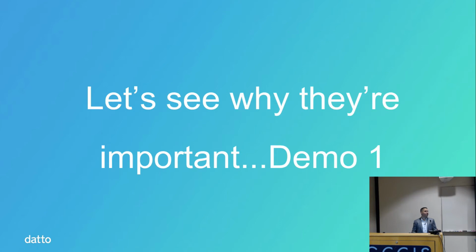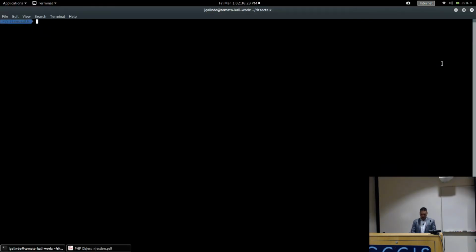So this is what we want to see. Why are these important? Why do we want to be able to have these two things do something possibly malicious? We'll go to a terminal really quick, and I'll show you some code. I'm not sure if you guys can see it in the back. Can everybody see the terminal in the back? Let me make it a little bit bigger.